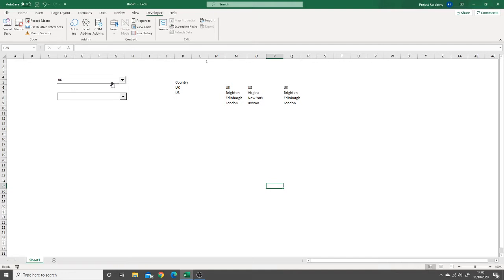that. Unfortunately, it's nowhere near as straightforward as some data validation lists, but we're going to walk through it and hopefully get you up and running. So in this example here, I've put two combo boxes and all the data we're going to use to get what we need. So in this instance, we've gone for some places in the UK and places in the US. So at the moment, I've selected the UK, and my second drop down gives me Brighton, Edinburgh and London. If I change that to the US, my second drop down gives me Virginia, New York and Boston.